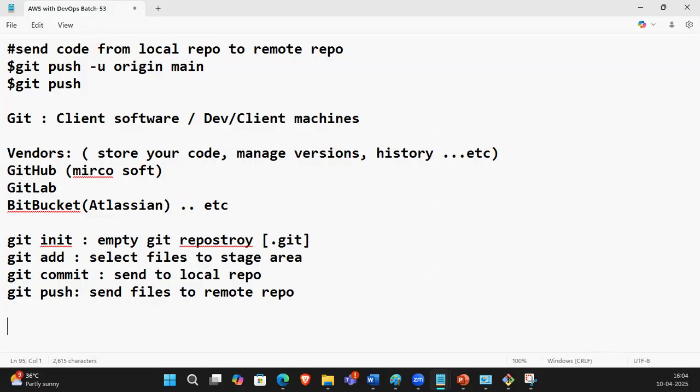So git remote add name URL. Name, URL, name, you already know. So the default branch name locally is master. Remote is main. So rename the branch master to main. Yes, we renamed the branch.